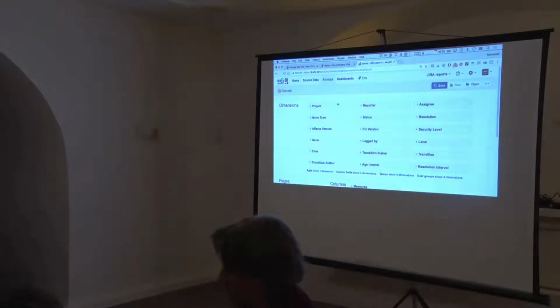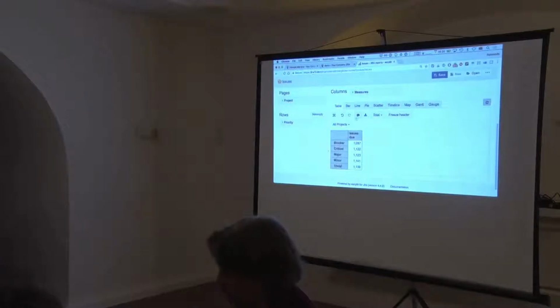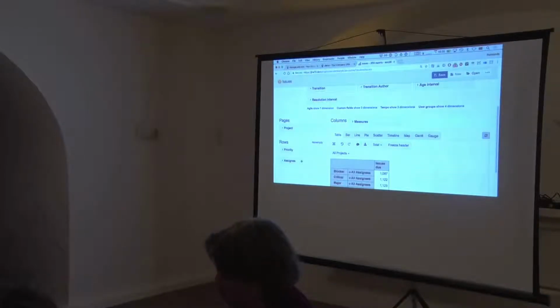Then you can add some dimensions as these page filter dimensions. For example, I move projects as a page filter, and then I see either all projects, or I can select one or several particular projects. Then you can add additional dimensions to rows or columns.